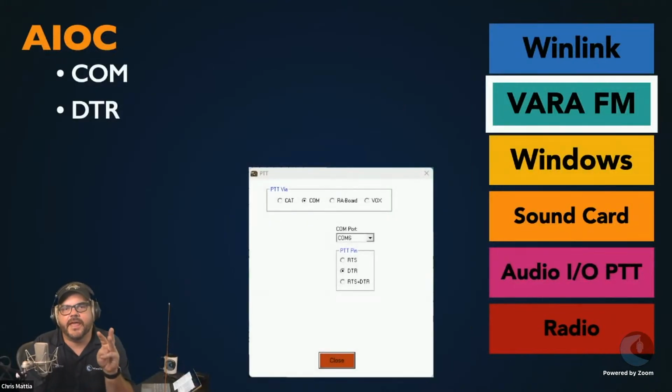The third page that you need to go to inside of your Vara FM settings is the one that says PTT, and this is telling Vara how to key your radio. Now, if you're using the AIOC, you'll select the COM setting here, and you want to make sure just the DTR setting is selected. You don't need RTS, and you don't need the bottom setting, which is RTS DTR.